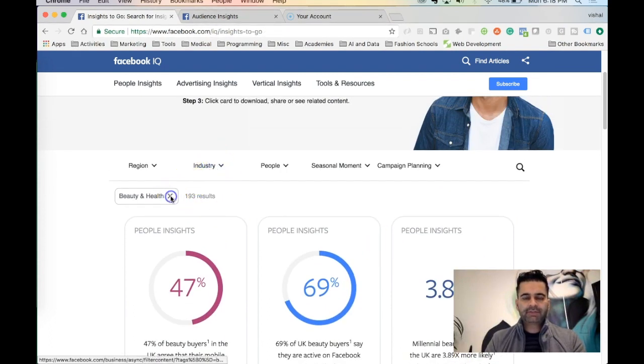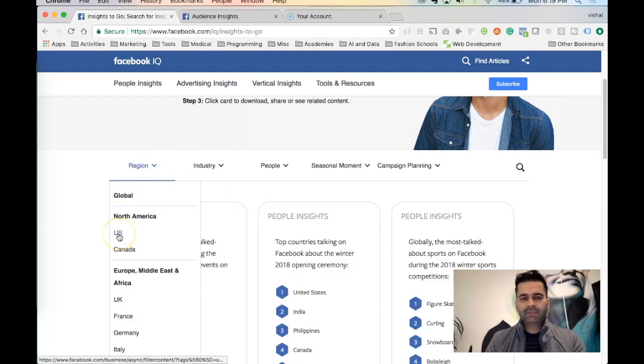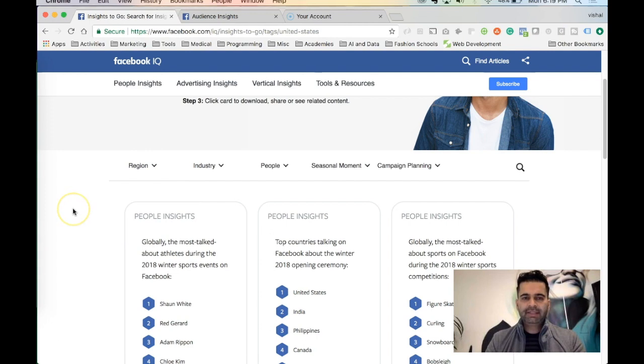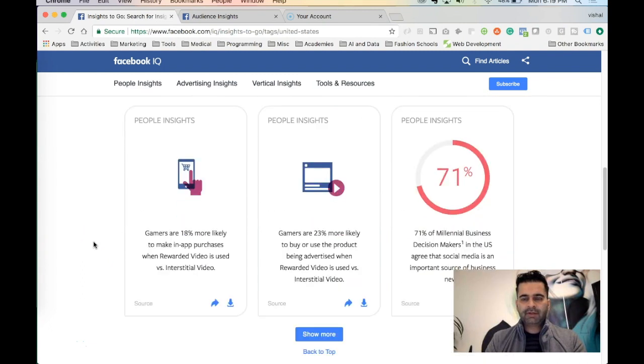So this we talked about industry, right? So let's say if you want to look for a region, you click here and you want to see what trends are happening in US. You click on US and now it will give you information about what's going on in US. So this is all the information for US.